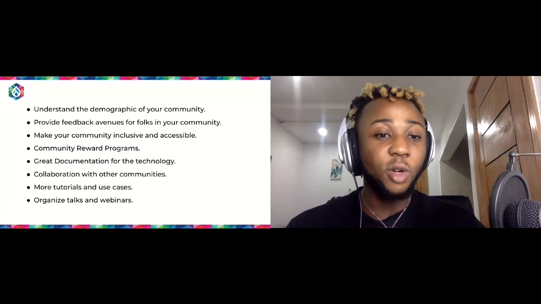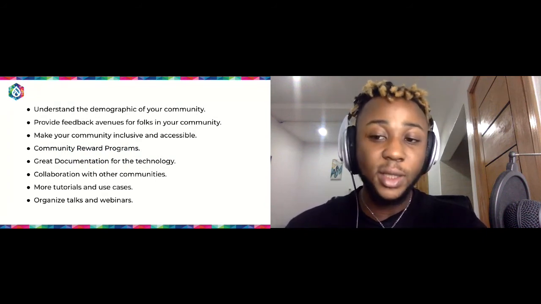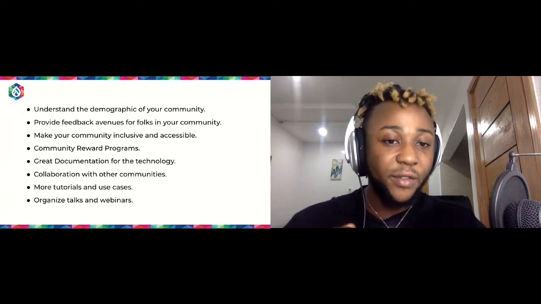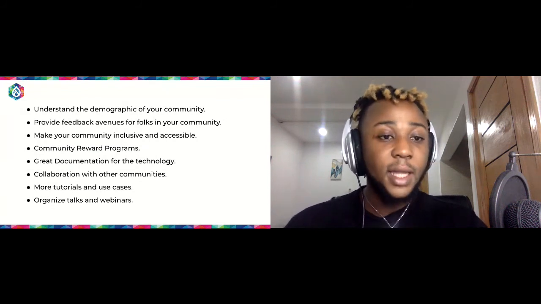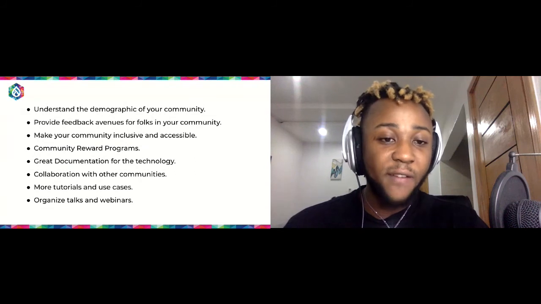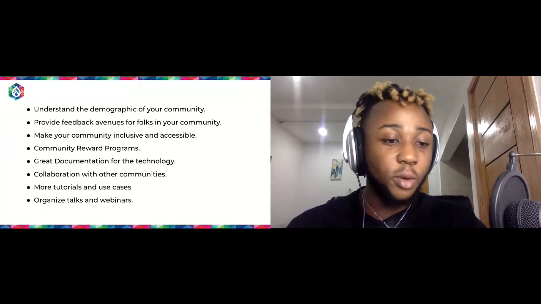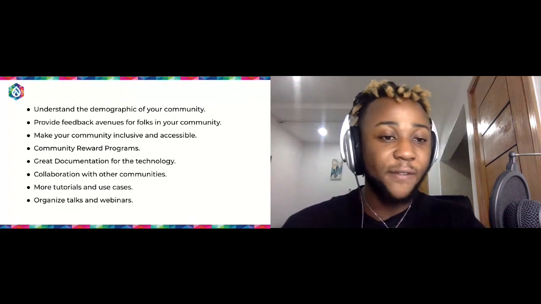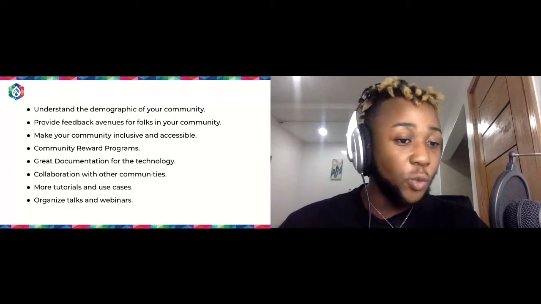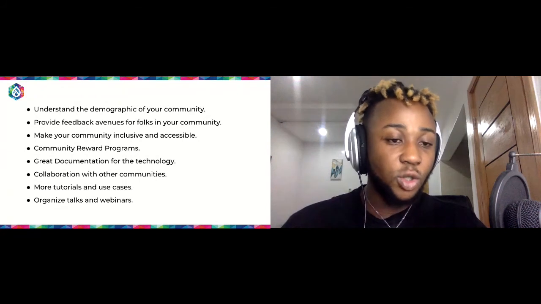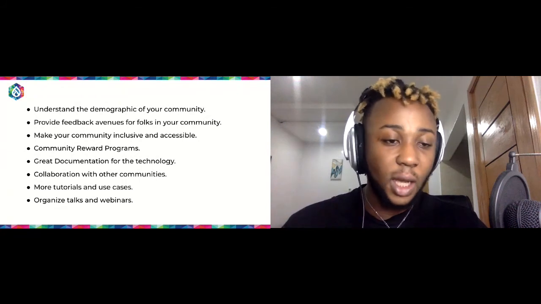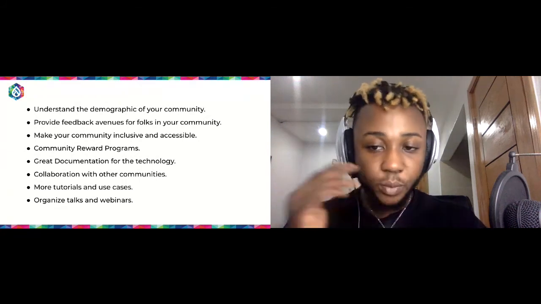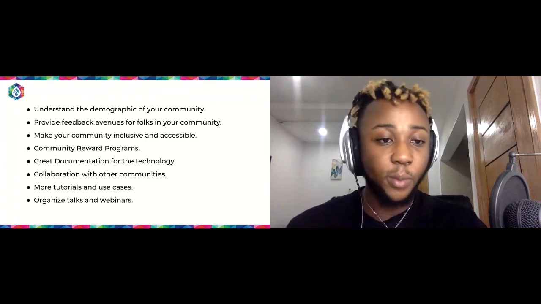So first, you need to understand the demographic of your community. Do you have more developers? Do you have more designers? Do you have more technical writers in your community? You need to understand this to know how you can cater for every single part of your community. Now, the next thing is to provide feedback avenues for folks in your community, which still boils back to listening to your community. So you need to provide avenues to see, okay, how are we doing as an open source community? We, the moderators, what can you recommend for us to do better? It's one way of also creating an effective developer relations program.